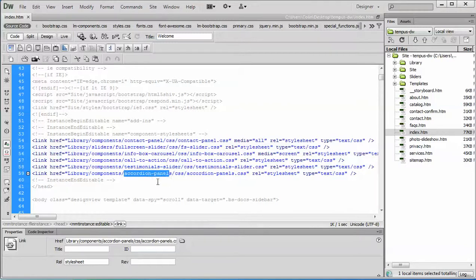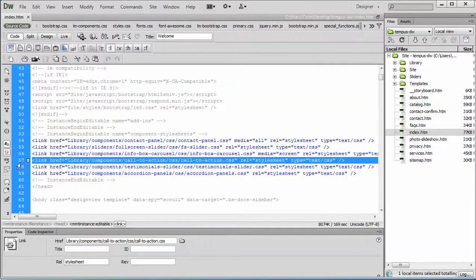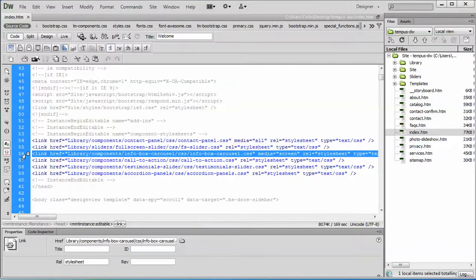You see, in this case we have a call to action, testimonials, info box, full screen slider, and contact panel. So what I would do is copy the link for the call to action and for the info box carousel. I'd copy these two links first into the page where I'm copying the components.